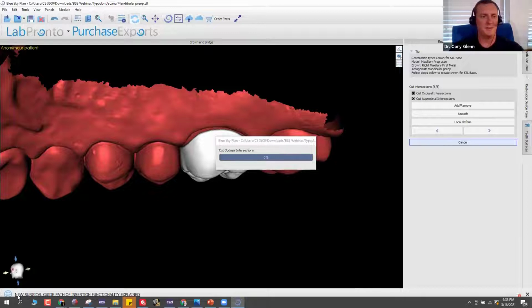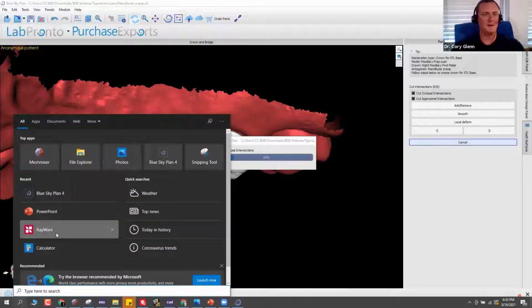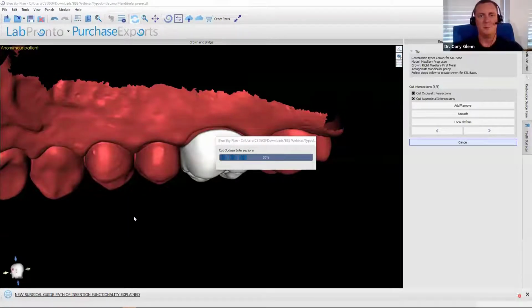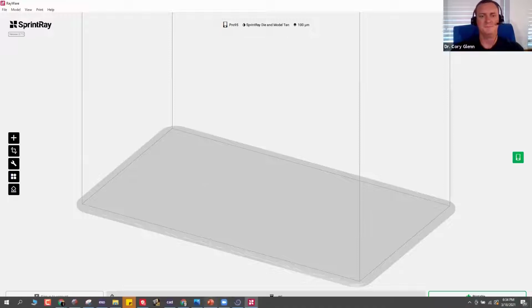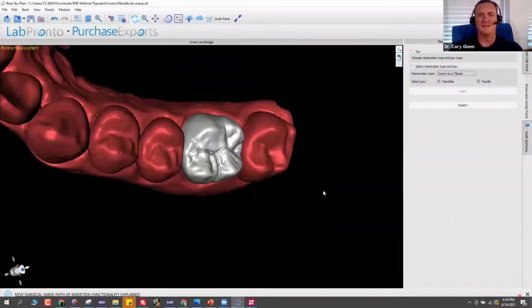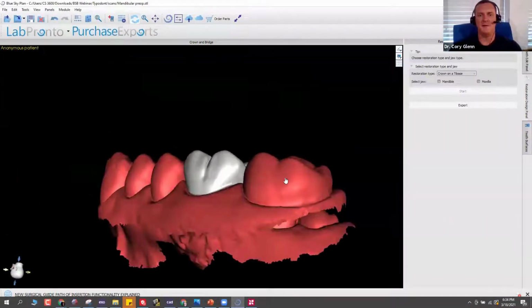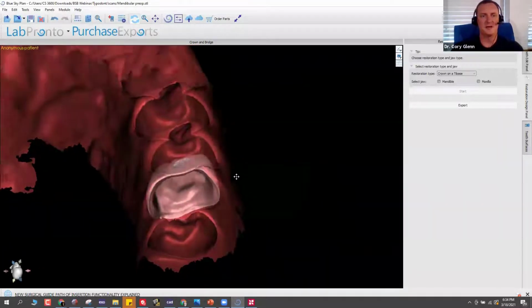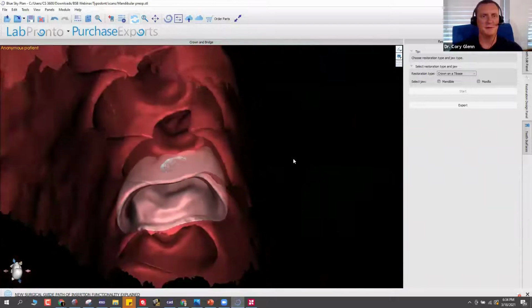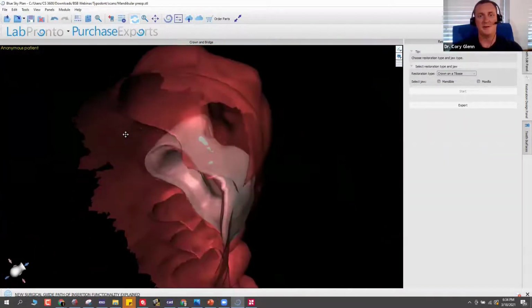And while it's doing that, I'm going to go ahead and launch my Rayware software. And we'll just do this entire process as if we were going to actually print this tooth and try to do a same-day restoration. Okay. So it's finalized now. This is our final crown. If I turn on the transparency, you can see that it's cut away that contact to a dead zero. So this should have a great fit.